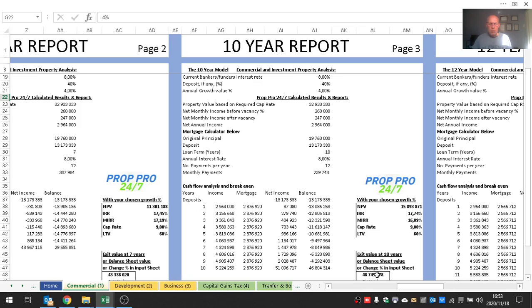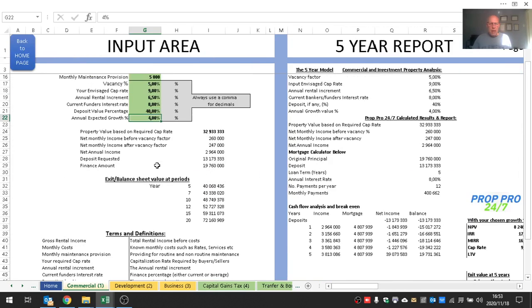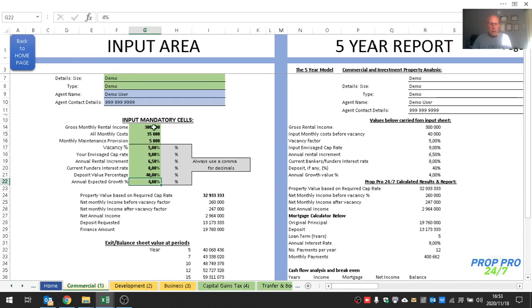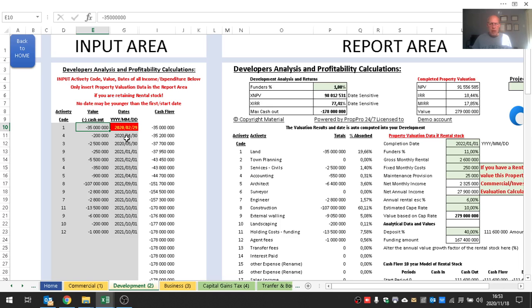Now we complete these reports automatically, 5 to 20 years, and all that is required is 9 pieces of data to be input. We can quickly have a look at the development property valuation calculator. Now, most developers and analyzers get it wrong by comparing gross profits to one another to see which project to take on. We cannot disagree with them more.